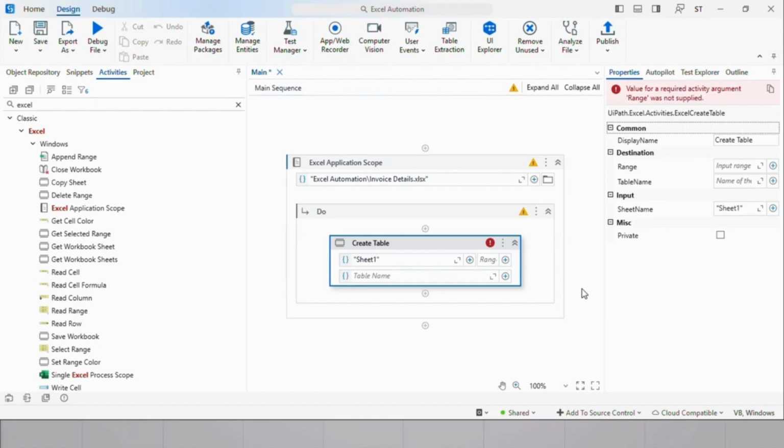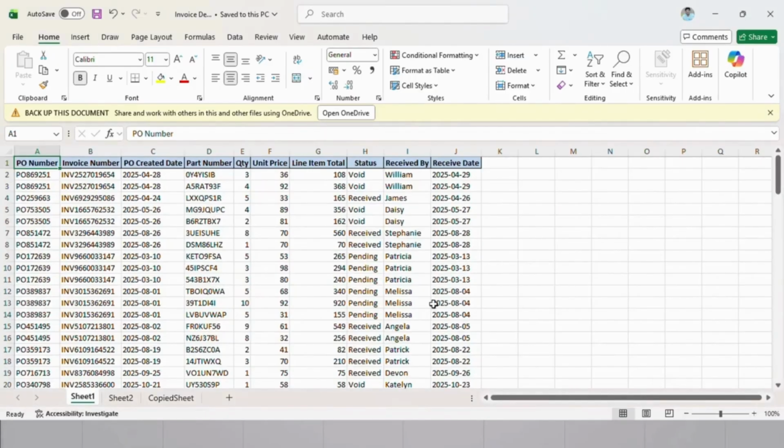So let me open the input Excel file. This is the input Excel file, and we are in Sheet1. Here we can create a single table or multiple tables as well. I wanted to create a table from A to C columns, right? So let's see how we can do that.